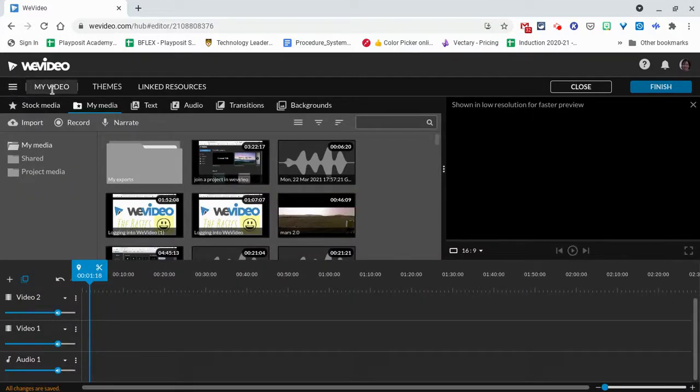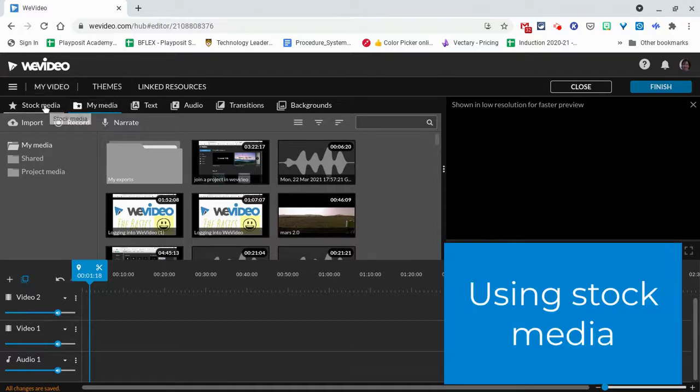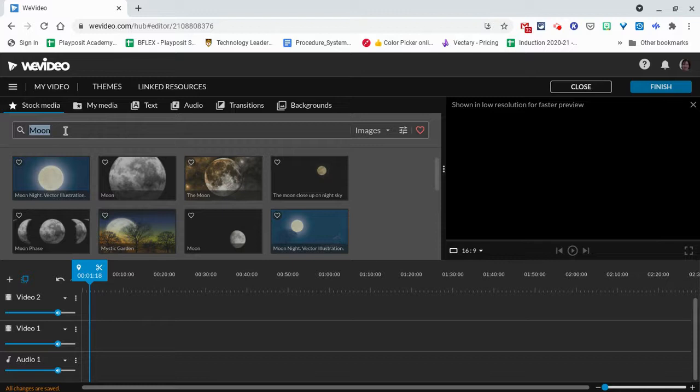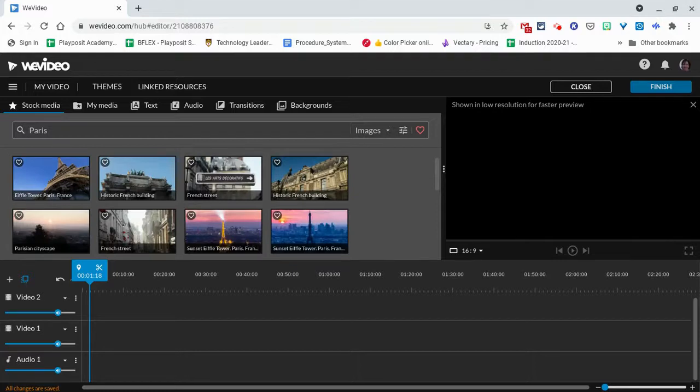So when you're working on your video, we're going to start with the stock media. So click on the stock media to get access to the media that comes in WeVideo. You can use any of this in your project as long as your teacher says that you're allowed to do that. And it automatically does a search for you the first time you click on it. You can change that up. I'm going to look up Paris.